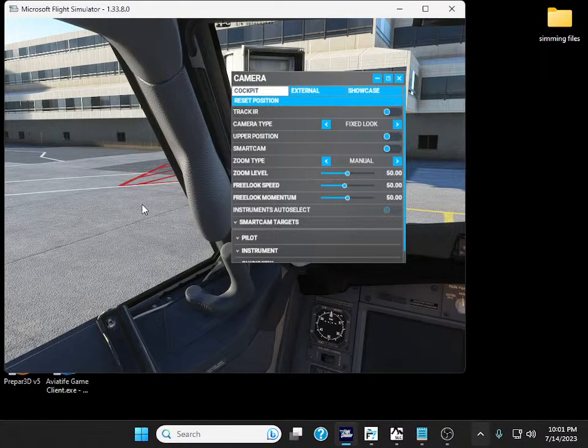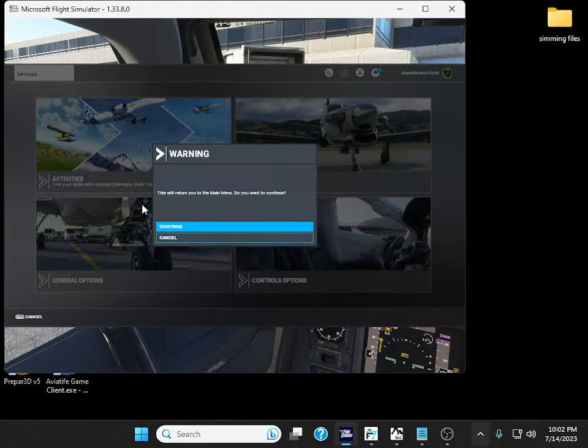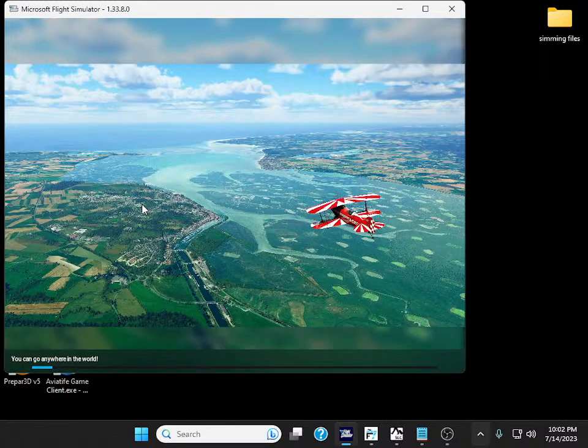I don't know why the throttle is doing that. Why is it not staying where it should? Alright, we're just going to do this, just to be safe. I don't want to mess up the whole flight. To the main menu. Do you want to continue? So let's just go here, and I'll load in the flight fresh. No idea what happened. We are flying the 737-700 freighter.